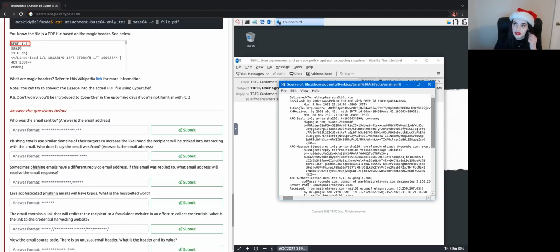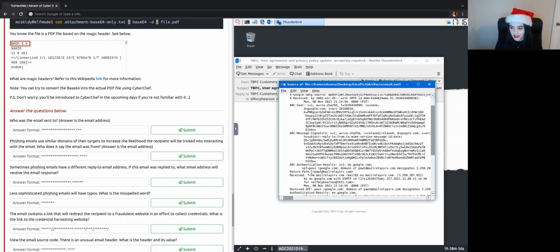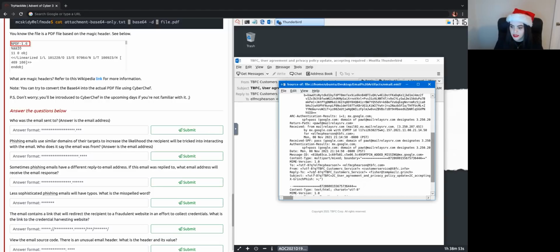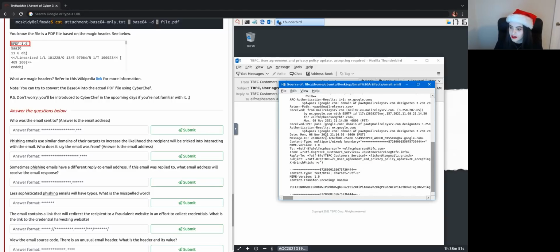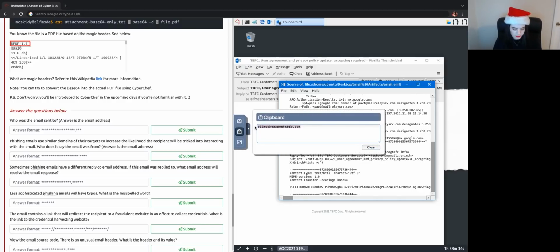It's basically a way for organizations to ensure that they're not being phished, because it's checking the IP address that's tied to the domain in public records online. So we're going to bypass all of this fun stuff right here, and go down to the things that are a bit more relevant to us right now, which is, who was the email sent to? And we can see right here that the email was sent to elfmcpherson@tbfc.com. So I'm going to copy that and put it into the clipboard right here.